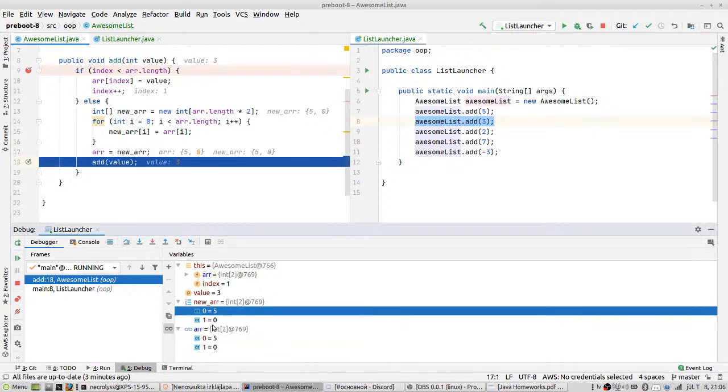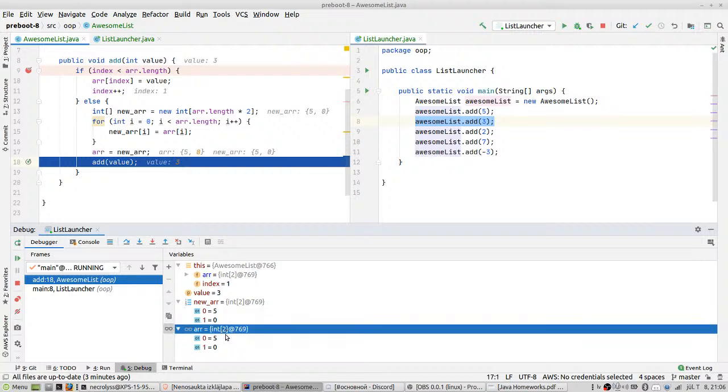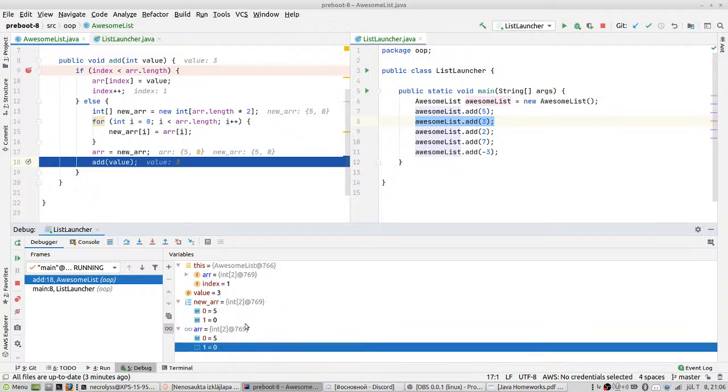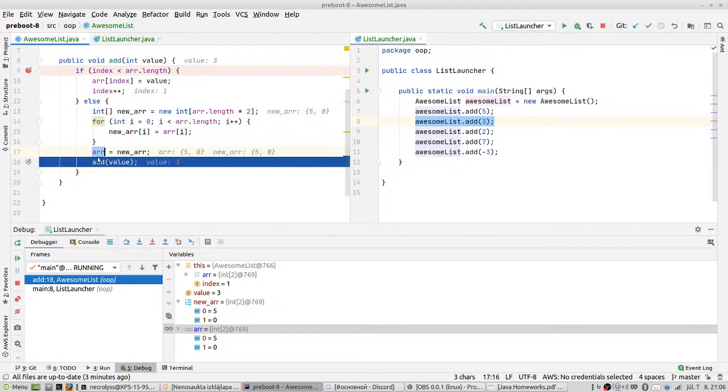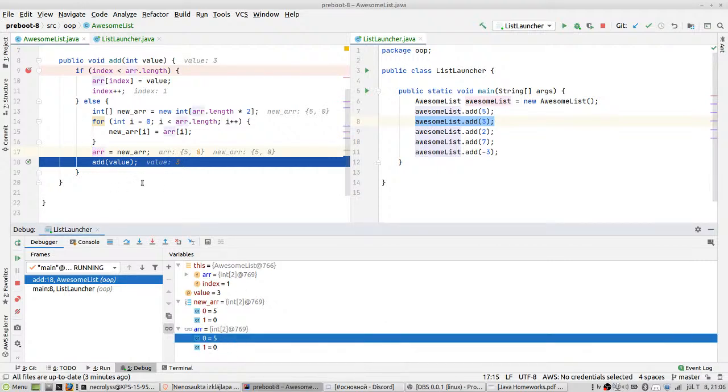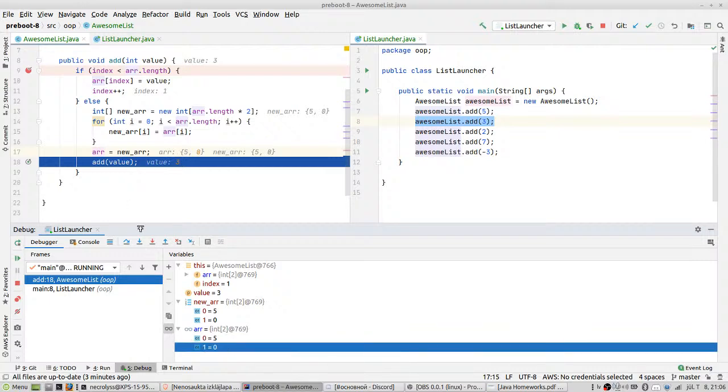Now we are overriding this previous array. So now the old one became useless and will be collected by the garbage collector and destroyed. But now this reference points to our new array. So we have overridden the old one, and now we have an array with a free slot. So now we are going to call the same function once again.